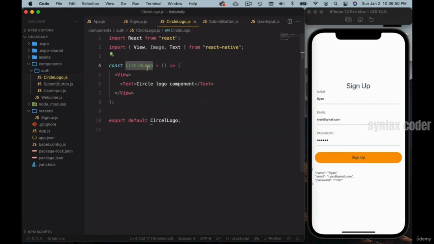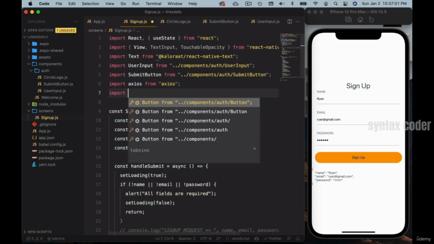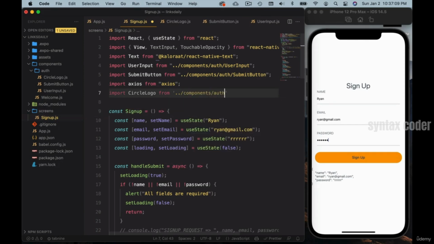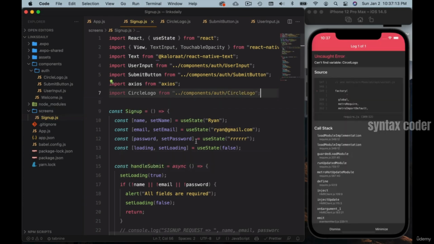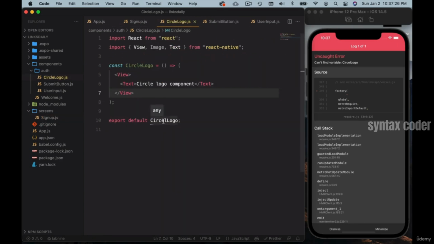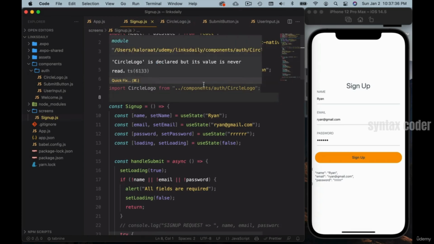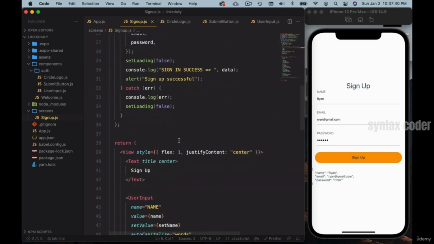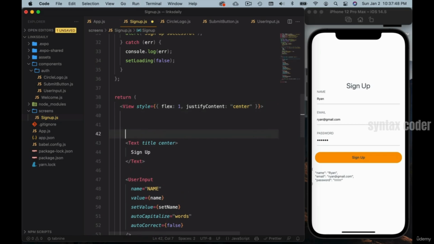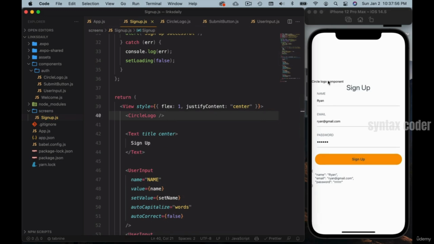Okay, so let me import this one first just to make sure that we're doing it right. So in sign up, let's import from, go one step up, get inside components, circle logo, and we put that here. Can't find variable circle logo. Okay, so that's a typo there. Once we have that, let's go to the return, and we want to return that within the view but above this sign up. So let me just put it here. Okay, so at the moment you can see we have the text, which is great.